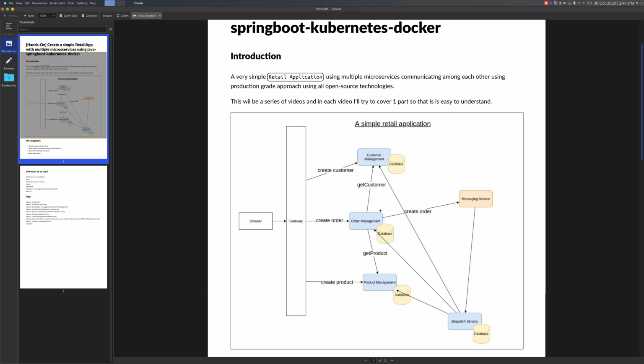And this order management is the one which will interact with customer and product and create an order. Once the order is successfully created, it will put a message to the messaging service, and there will be a dispatch service which will be listening on the message queue or the message bus, and accordingly, whether it succeeds or fails, it will again put a message on the message queue. So this is the diagram.